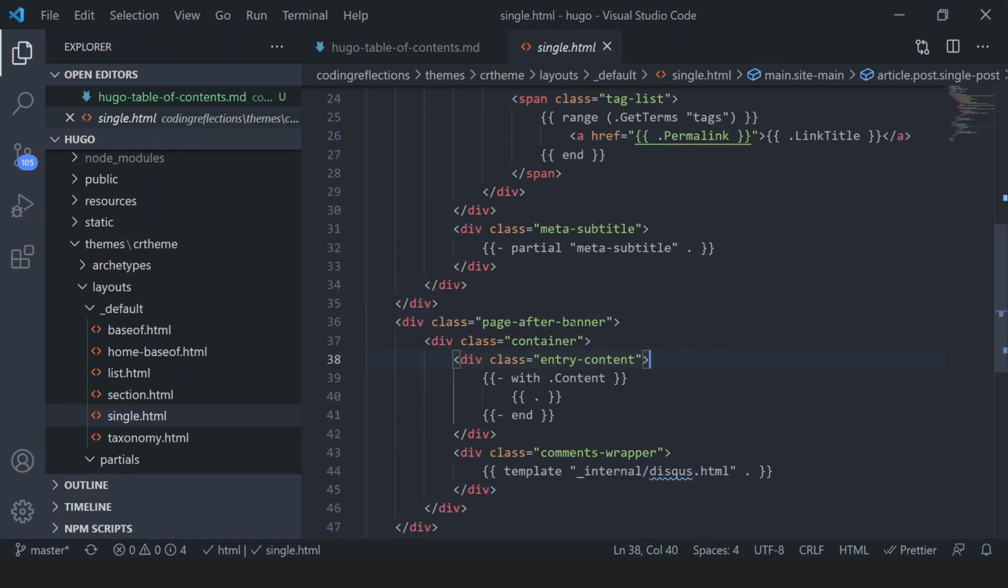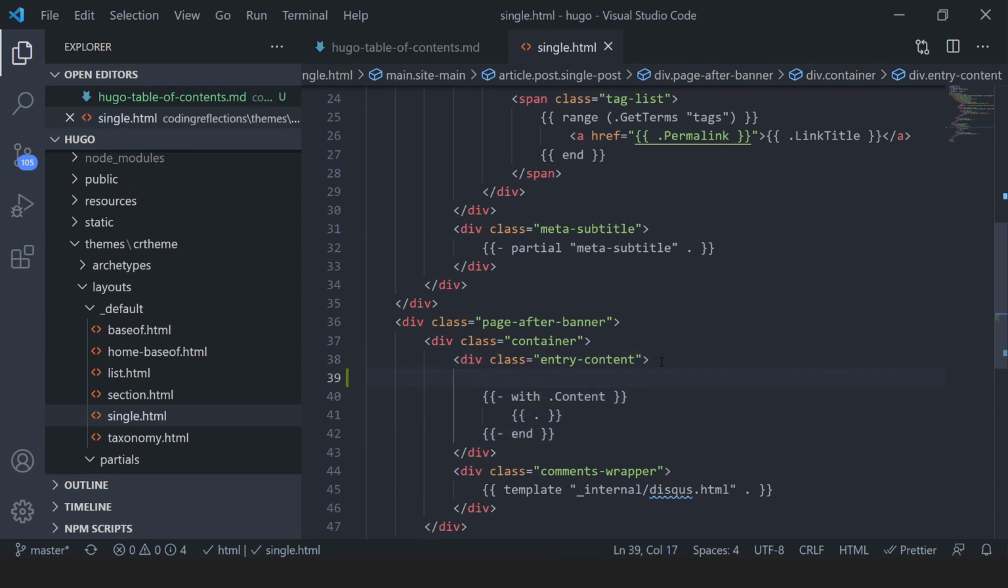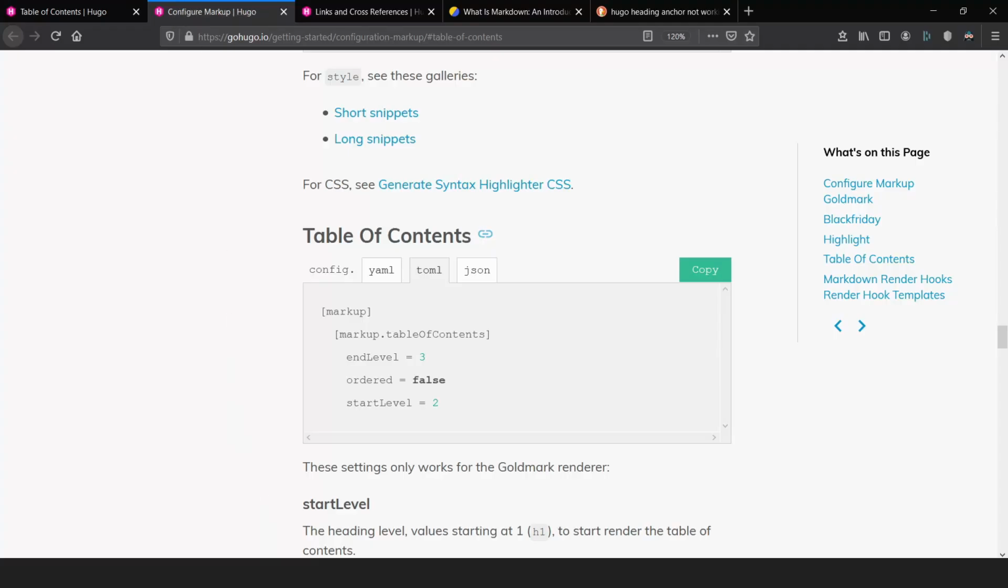So here is the content area. Here we are calling the .Content Hugo variable, which pulls the content from markdown files and displays it on post pages. To add the table of contents above the post, open curly brackets and inside that call the .TableOfContents variable. Now let's check it on the front end.